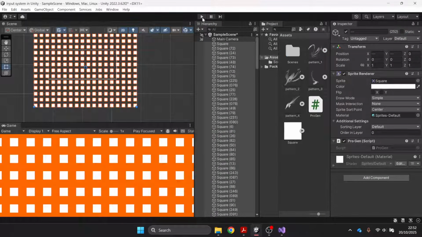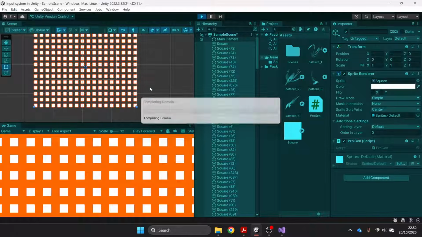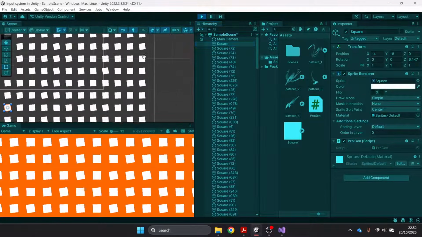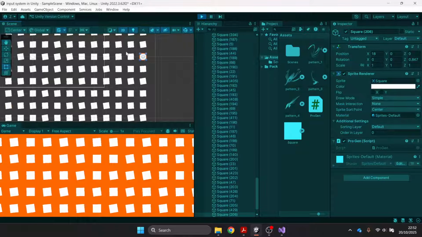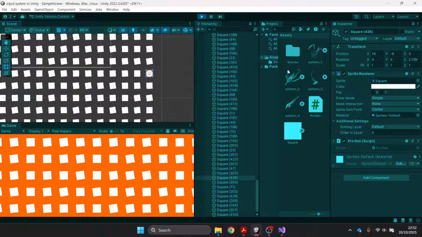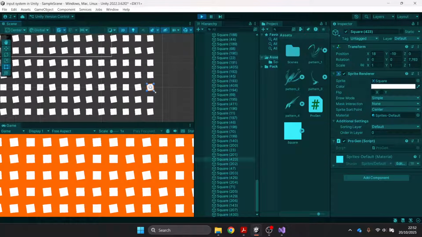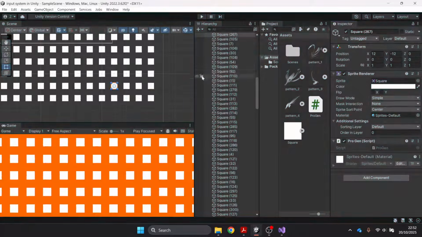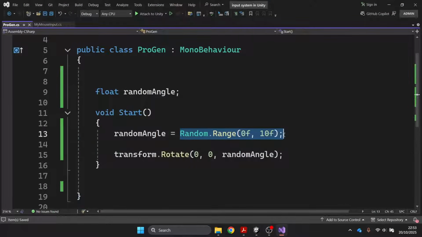So now I'm going to press play. You should see all of these angles should be anywhere between 0 and 10. Hopefully you can see it right here as I'm clicking on objects. So 2.1, 9.7, 1.6, 6.4, and so on, right? So we are getting variation on the angles based on these random values here. And we can set them up to whatever they need to be.